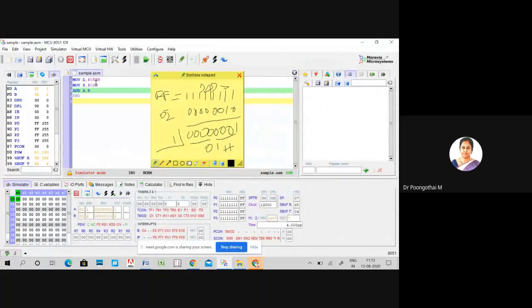So first I am transferring your 8-bit data to accumulator and moving second data to B register. Simply I am adding these two contents and the result will be held by accumulator. So the result is held in accumulator. Based on the result, your flags will be affected: your carry is set, auxiliary carry is set, and parity flag is set.